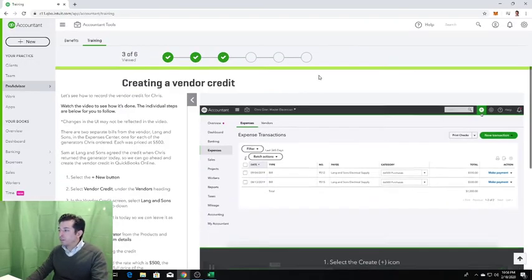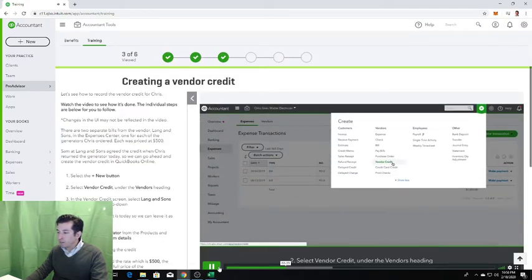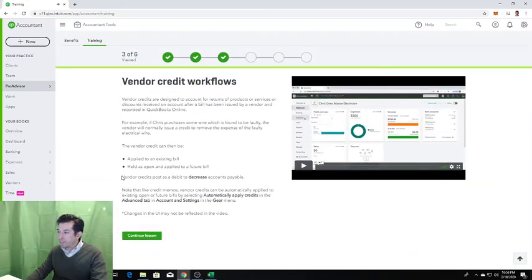Hold on a sec. Select the Create Plus icon. It's the same video. Select Vendor Credit. Okay, we already watched this. I don't know why we're watching it again.